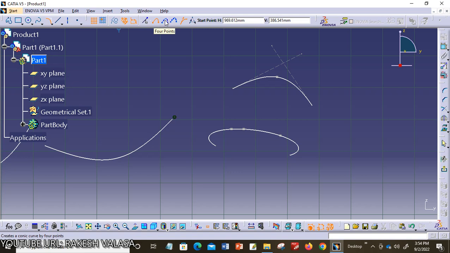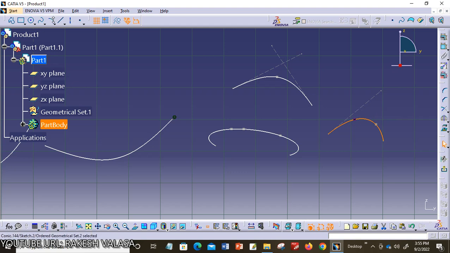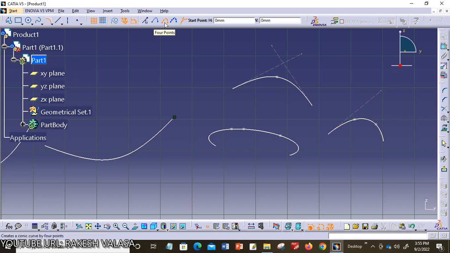Now I am choosing the 4 points conic section method. Select a point or click to locate the first endpoint. Then select a point or click to locate the tangent at the first endpoint. I am going to draw the tangent line for the first endpoint. Then select a point or click to locate the second endpoint. I am selecting here. Then select a point or click to locate the first point on the conic. This is the procedure to construct the 4 points method.